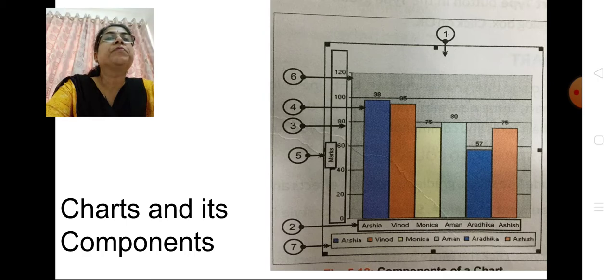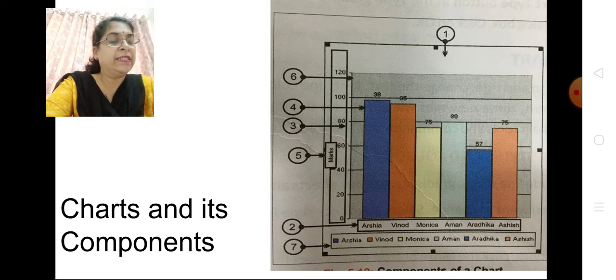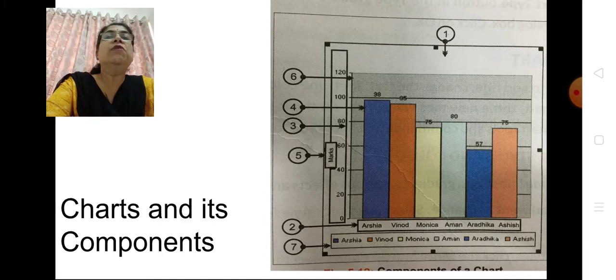Then number 3, the value axis or y-axis. It is the vertical axis which is used to plot the values. Now number 4, the actual values. It represents the data series. These are the bars, slices or other elements that show the actual data values. Now number 5, the category names. These are the labels displayed on the x and y axes.